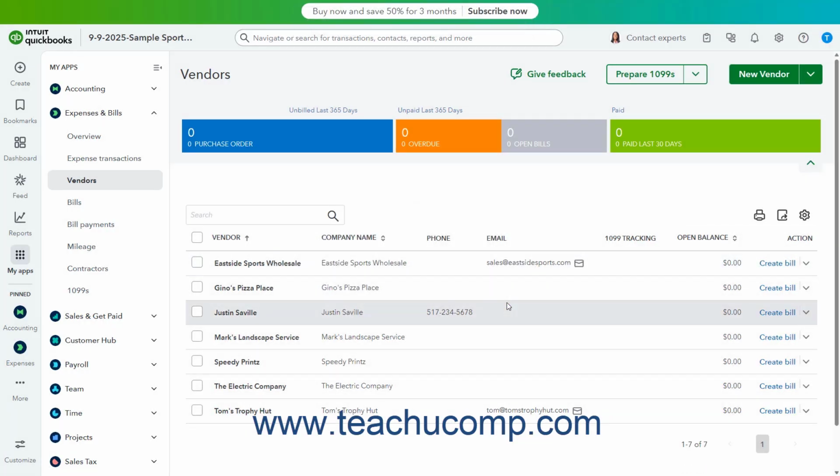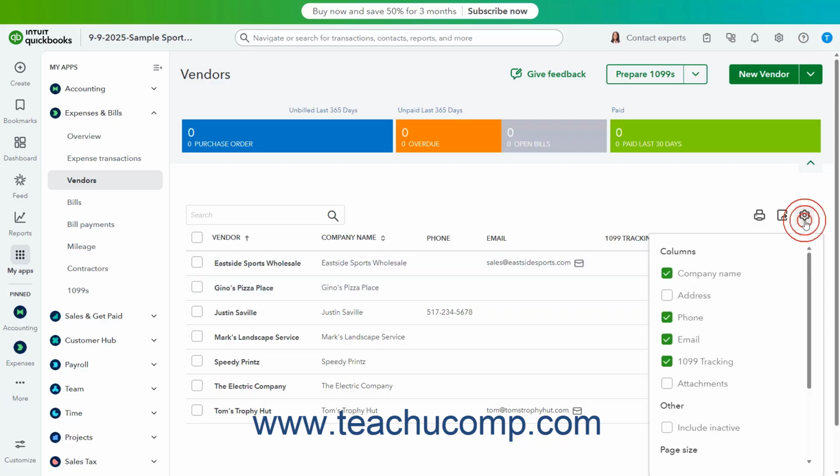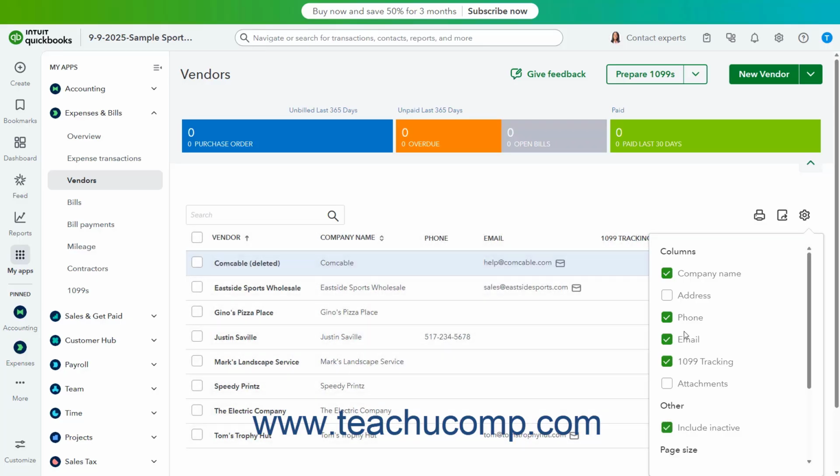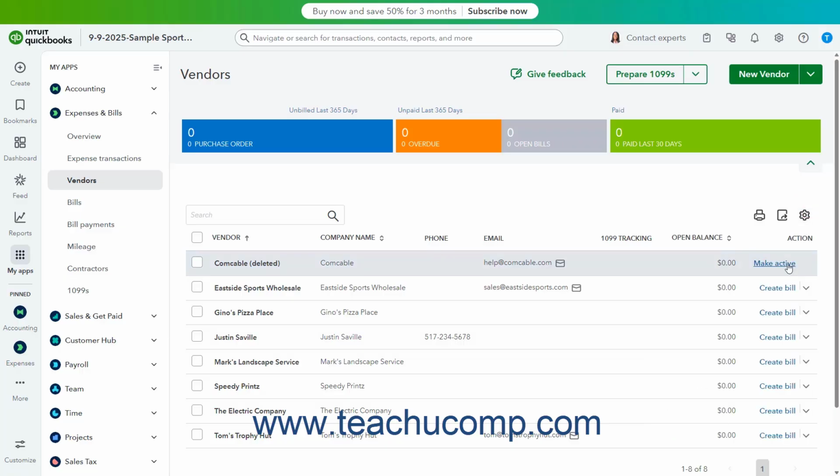To reactivate an inactive vendor, click the Settings button above the vendors list in the vendors page. Then check the Include Inactive checkbox in the drop-down menu to show inactive vendors in the list. Then click the Make Active link in the Action column of the vendor record to reactivate.